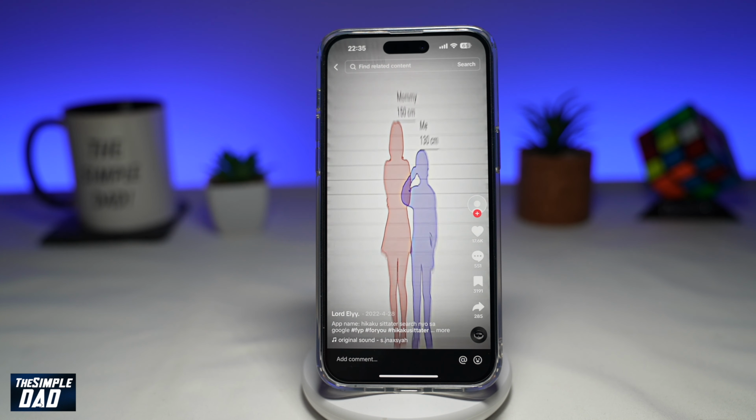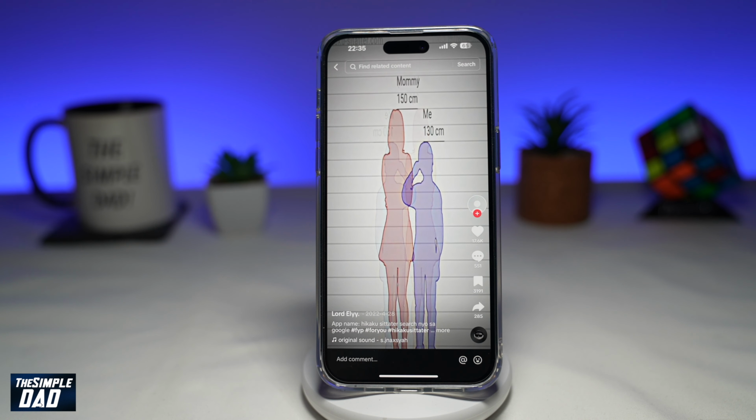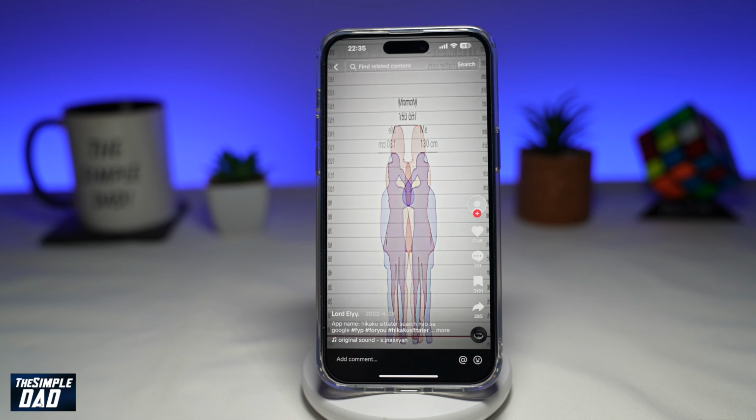In this video, I'll show you how to create the viral height comparison trend video on TikTok.